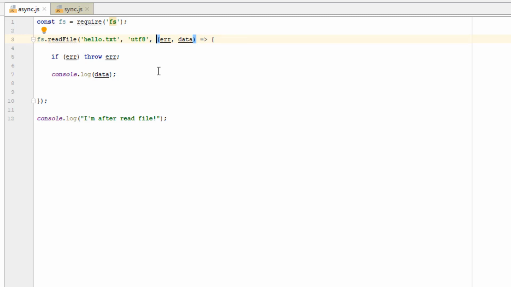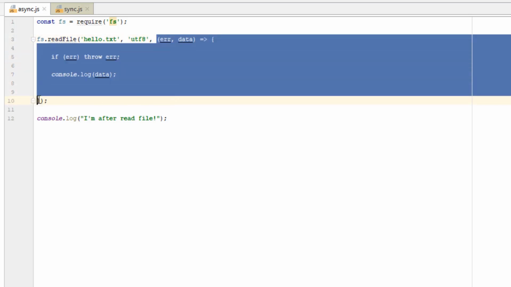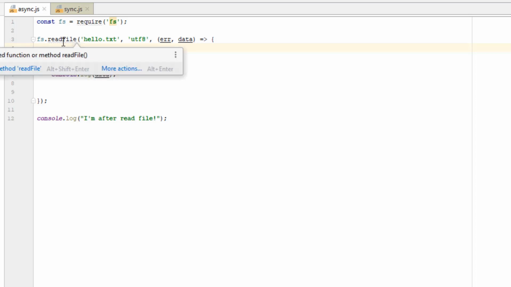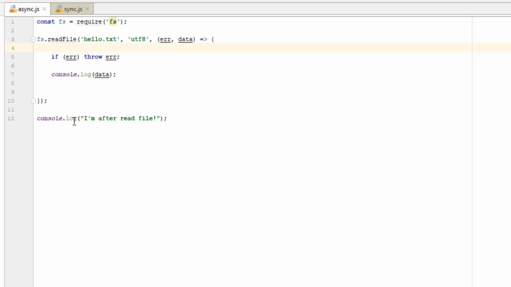So what will happen is read file will read the file, and then once the file has been received from the hard drive, it will call your callback function to be executed, where we just check for an error, and if there's an error we just throw it and the program will crash. Otherwise we print out the contents of the file. Now after the read file function's been executed, we put the same statement in as before, I'm after read file.